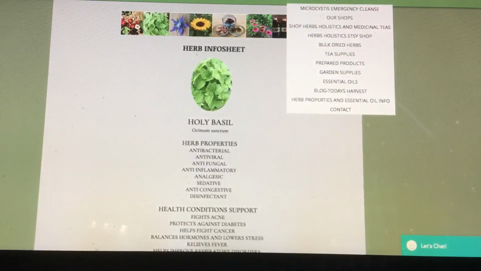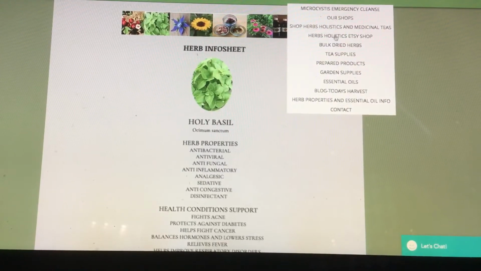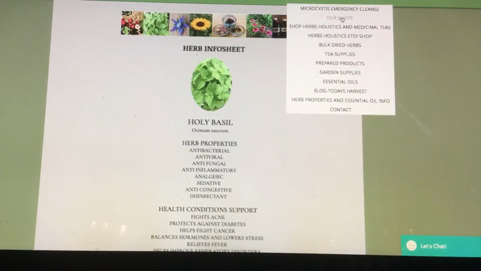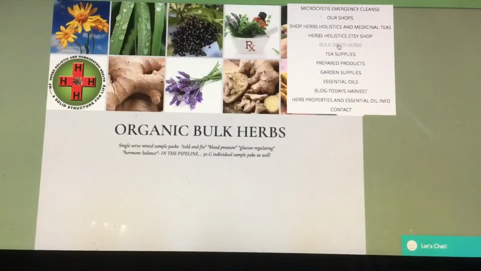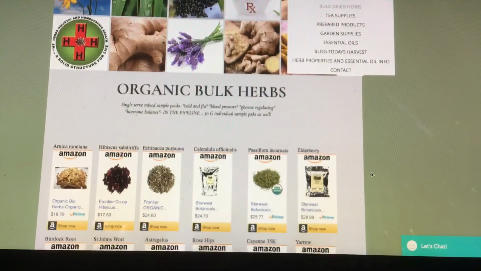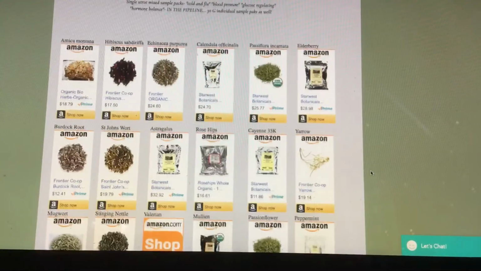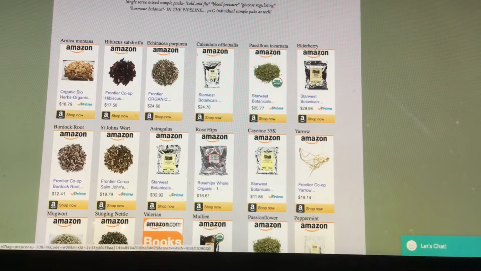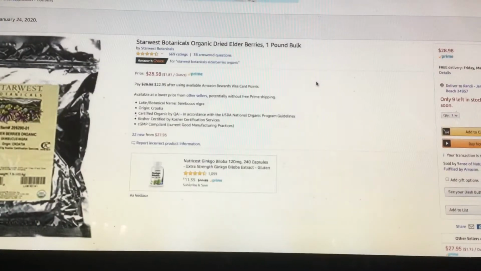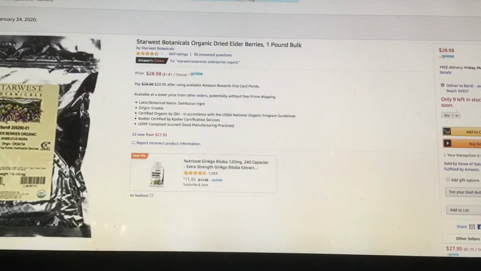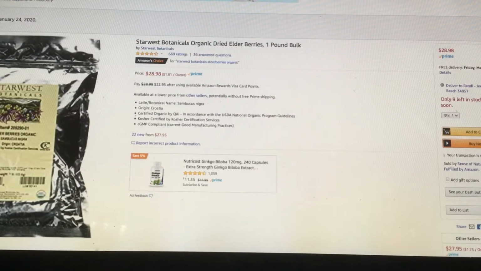So that's Your Big Pharmacy. The shop here is another aspect of Your Big Pharmacy. You go to the shop here and you can choose from this whole list of different things. We have our shops. Let's go to this bulk dried herbs. If you want to buy your own stuff, you can go here, click on that, and it'll bring you to this Amazon shop that I've set up, where if I wanted to buy some elderberry, I'll just click here and it'll take me to Amazon where I can buy the elderberry.